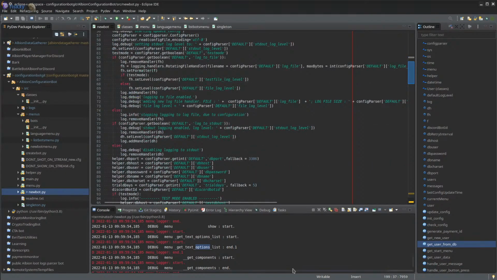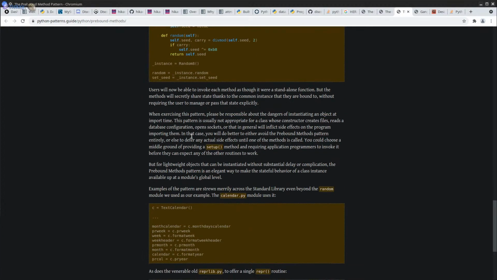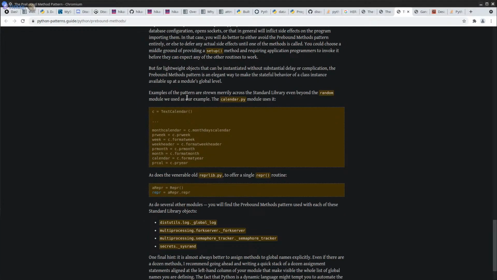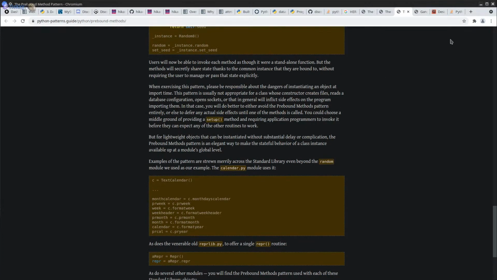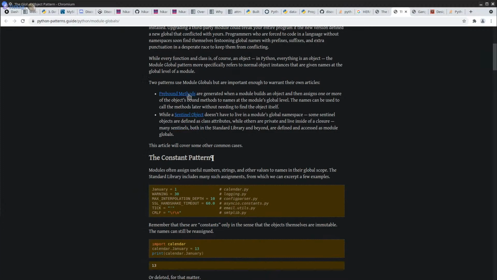Okay, getting back to singletons, how they are actually done in Python. It appears there are multiple ways to do it. Okay, so this is a global pattern, strewn across the standard library, even beyond random. Yes, okay, so these are examples. Good. So we know what pre-bound methods are.